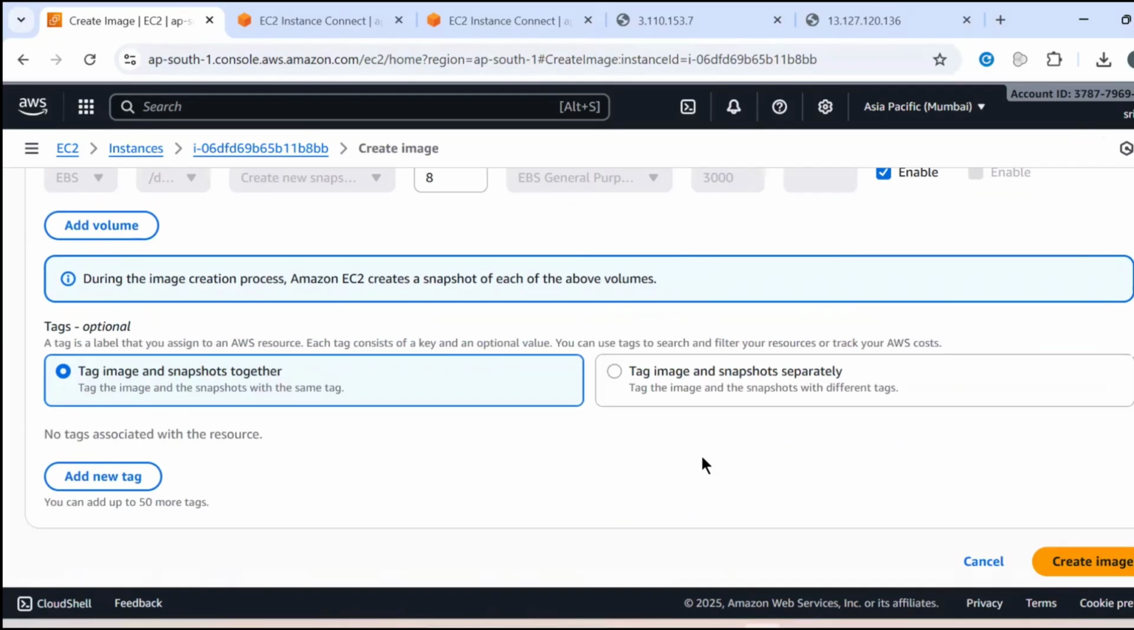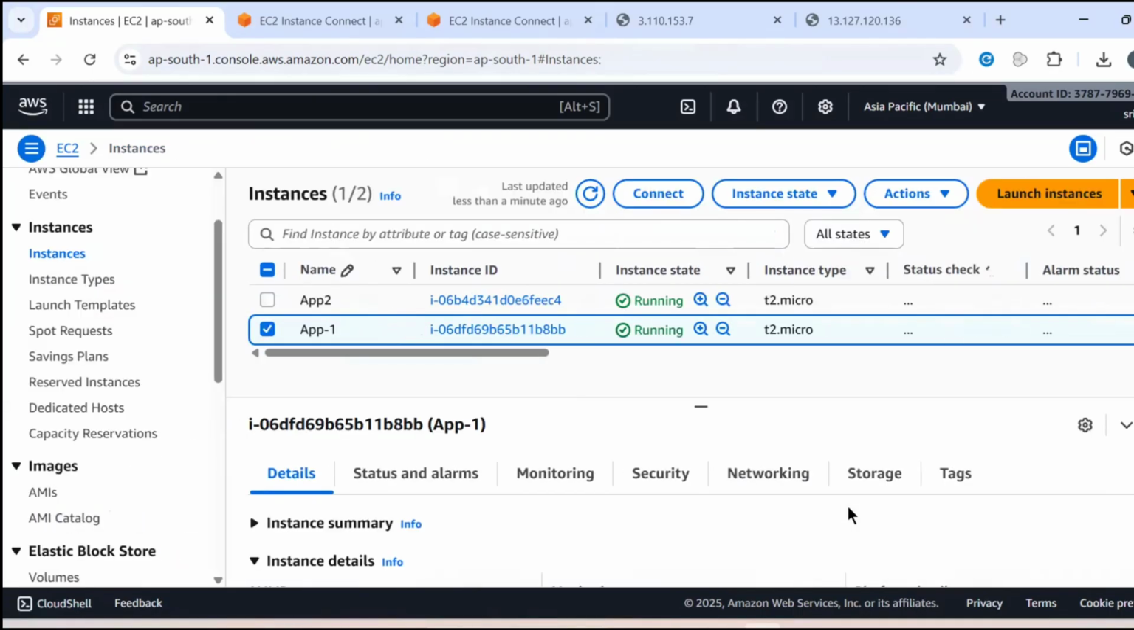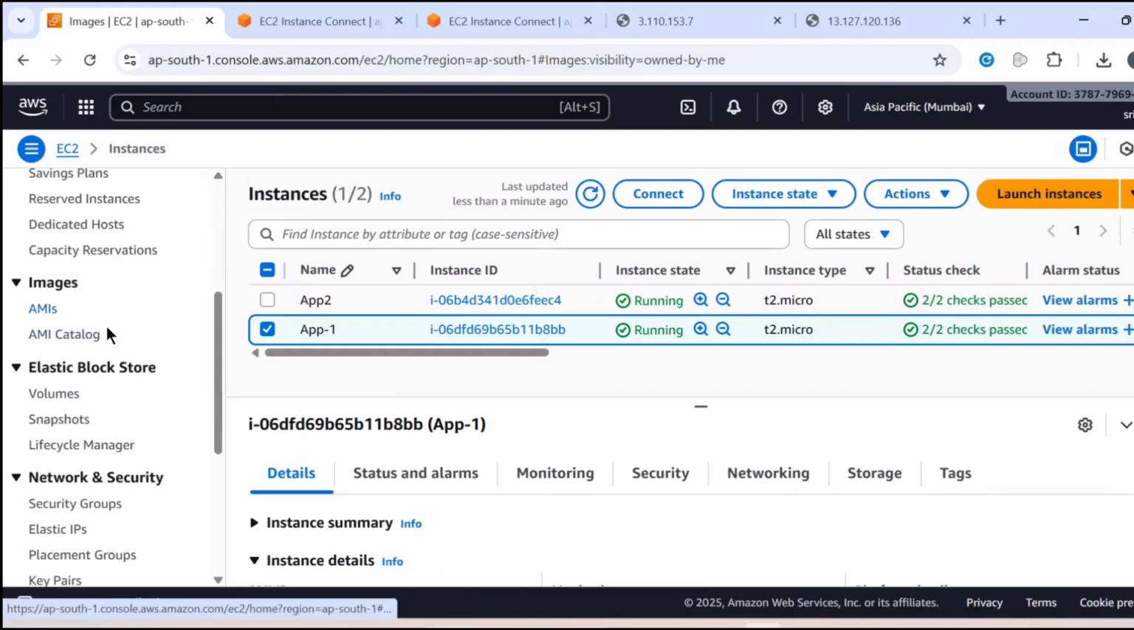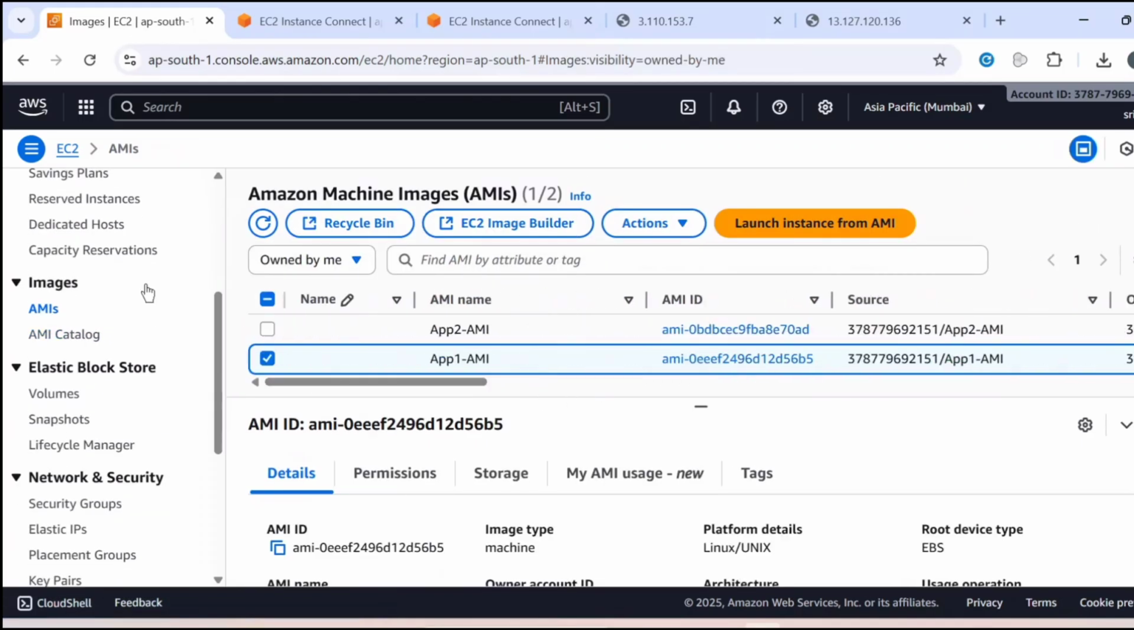From app1, go to Actions, Image and templates, and create the image. In the same way, create two images, app1 and app2. Wait until both AMIs are in the available state. These AMIs are for backup purposes, and if any swap fails and the instance does not boot, you can quickly launch a new one from these AMIs.